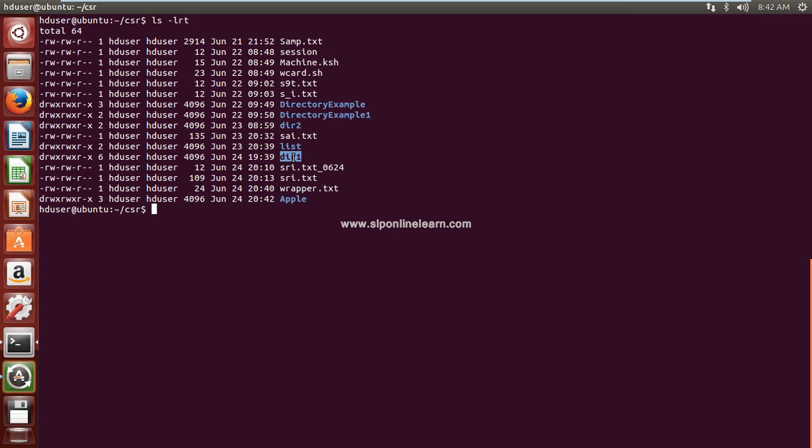Okay, see here, first we'll start with files. I want to move this s_i.txt file into this directory dir1. See what will happen. mv space, here you need to specify the source. Here the source is a file. Where does this file exist? In the current directory. So no need to specify any path. Directly you can give the file name, that is s_i.txt.